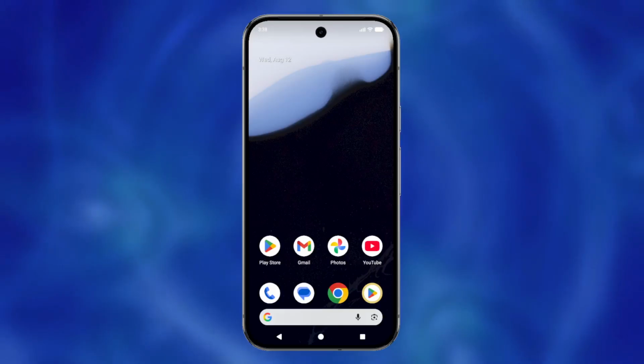Hey everyone, today I'm going to show you how to fix the Zoom app internet connection error on Android. Without any further ado, let's get started.